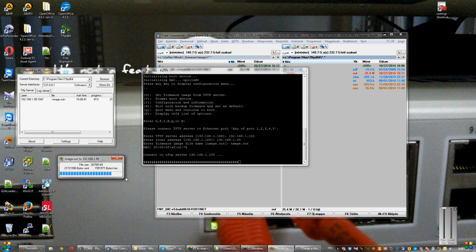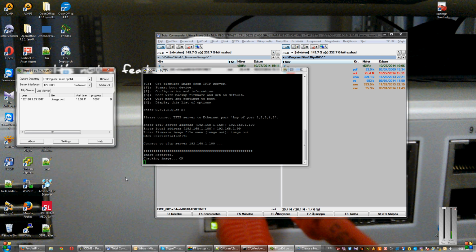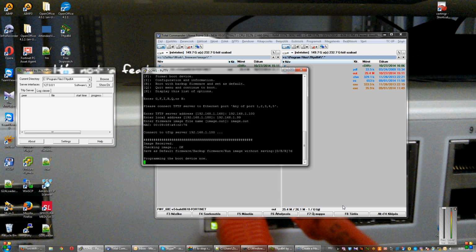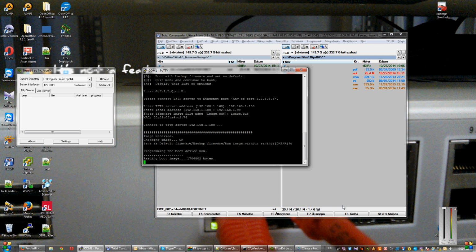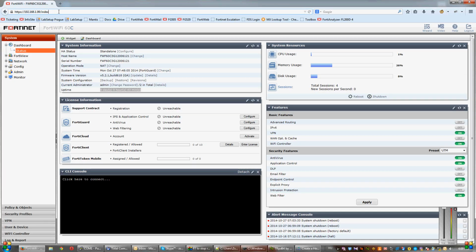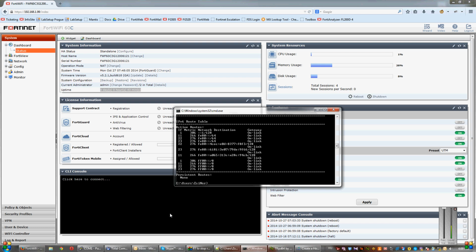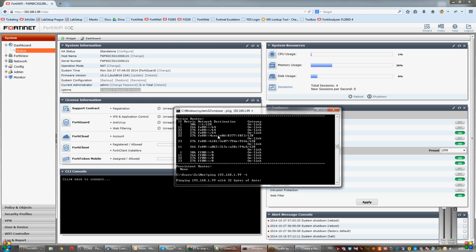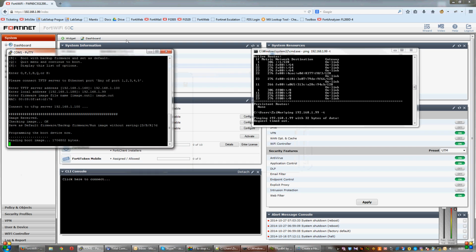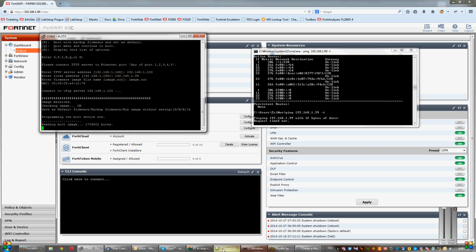By the way, you can choose: save as default firmware image backup, or run without saving. Normally, you press D. This is how it writes the firmware itself to the FortiGate and then reboots. Since we are going to have a fresh system, this is how we do it. But we will be able to get to this IP address again, and so on. So currently, let's try to ping it. Normally, the device will reboot after this. So that's perfectly normal.